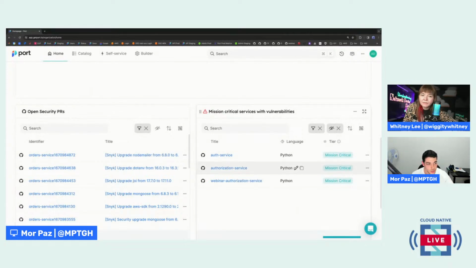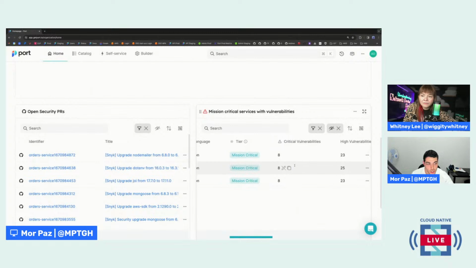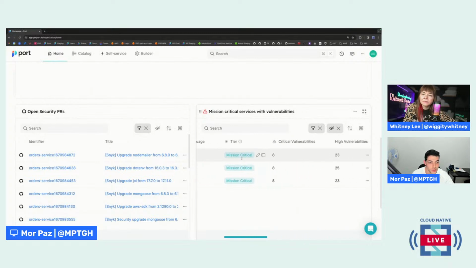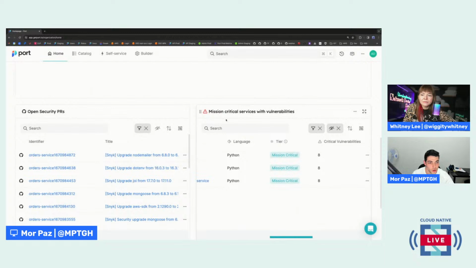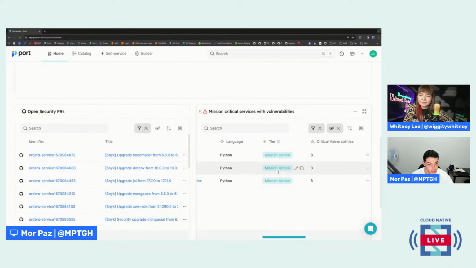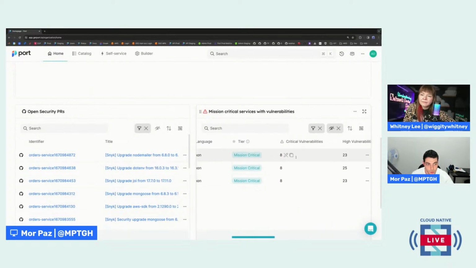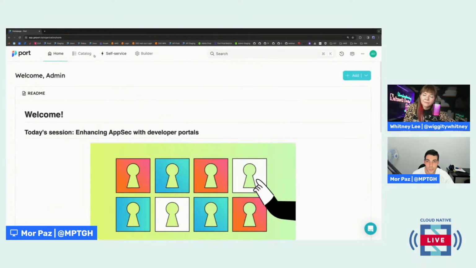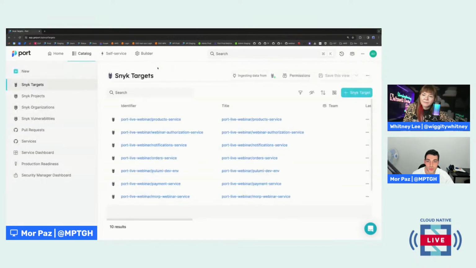And in addition, since we added that aggregation to bring the information of the number of vulnerabilities for every service, we can also create a view for mission critical services with vulnerabilities. So for example, these are mission critical services that I have which have quite a few critical vulnerabilities. So it is a very good idea to start taking care of those right now.